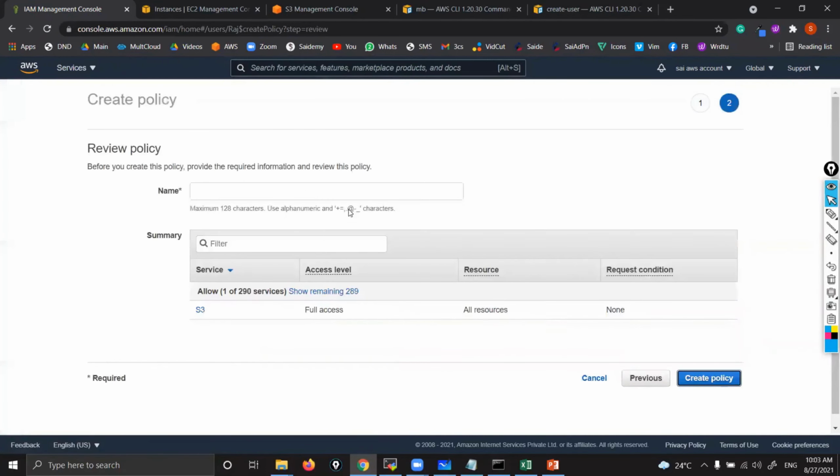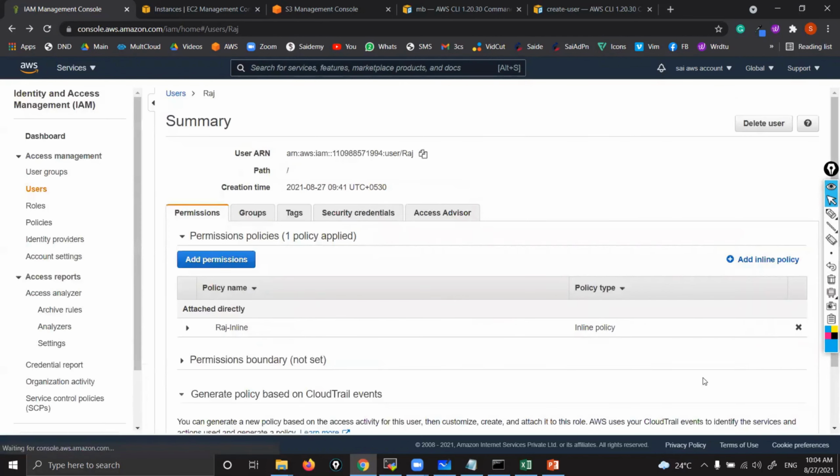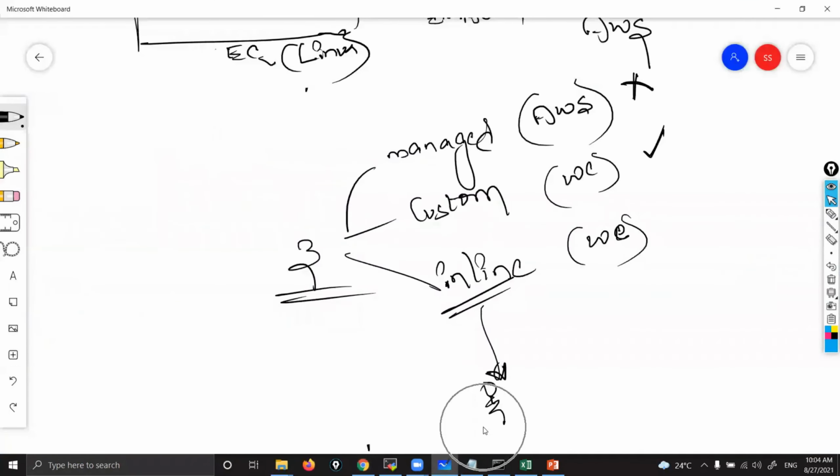policy and give any name. I am creating this only for the Raj user. Raj inline. Now create policy. That's it. This policy is an inline policy which is attached to this particular user, Raj. So if I delete this user, the inline policy will be deleted. That's why you can't even see that policy from here.